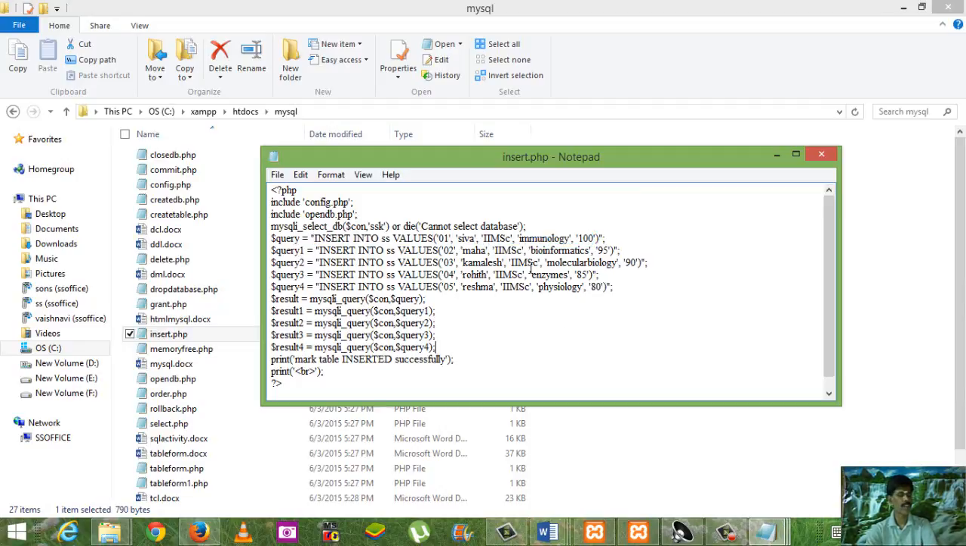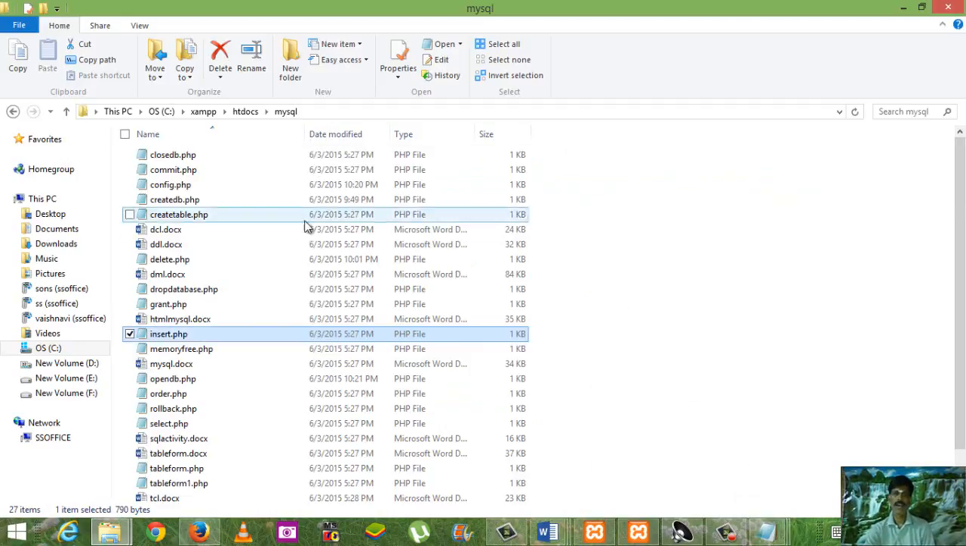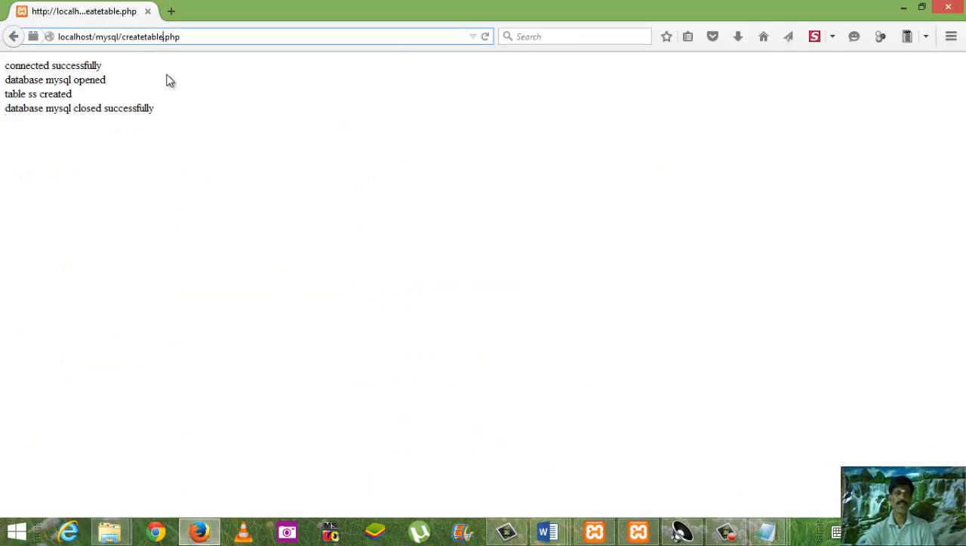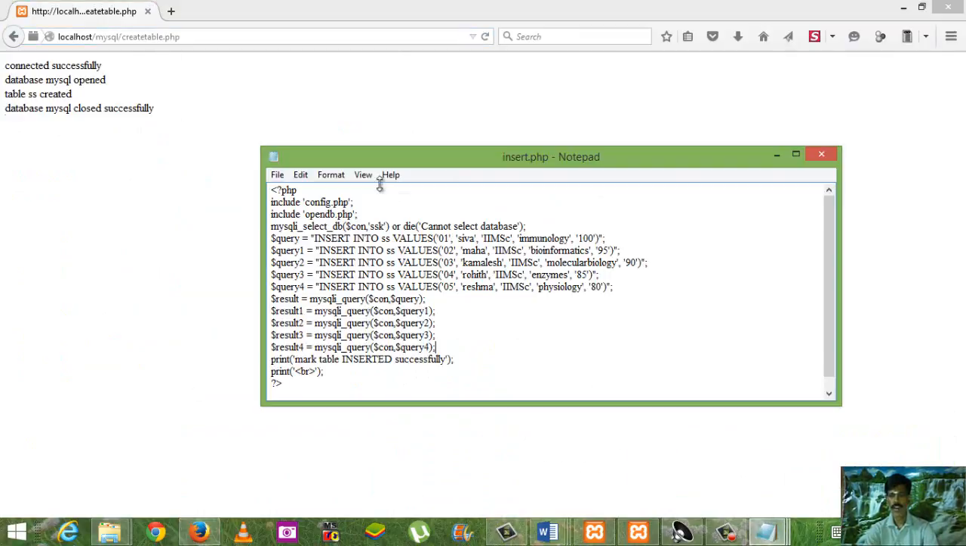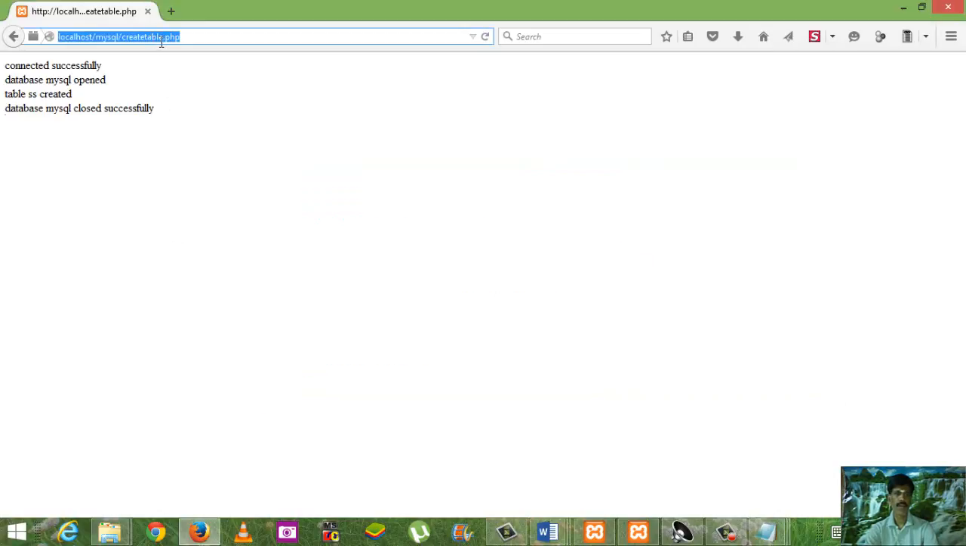If the MySQL command line prompt is used, this statement alone is enough to run the insert option. Since this is going to be a graphical user interface, we use these types of codings. Otherwise, if it is command line MySQL, you can simply use this command to run the insert. Okay, so now we are going to run this insert. This file is going to insert the information to the database SSK and table SS. Okay, remember.